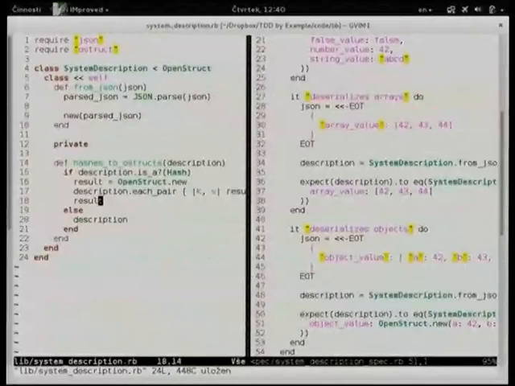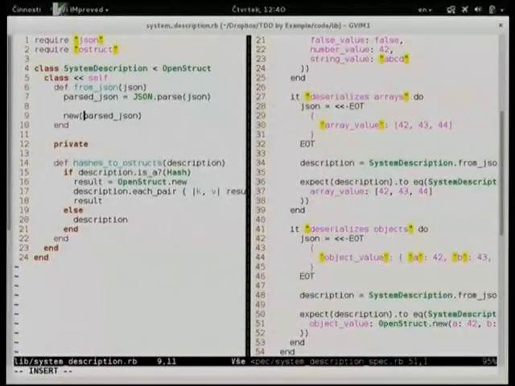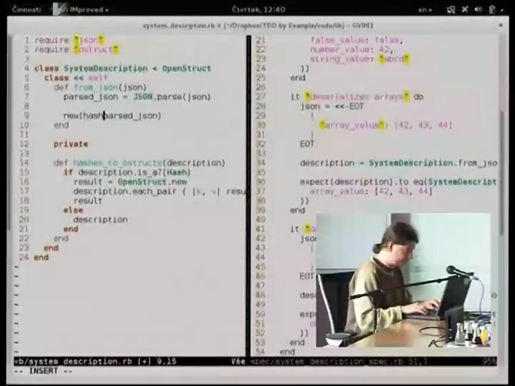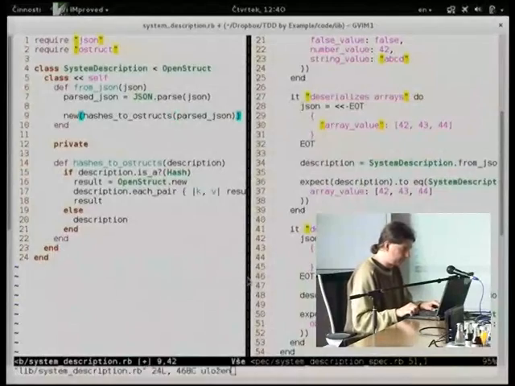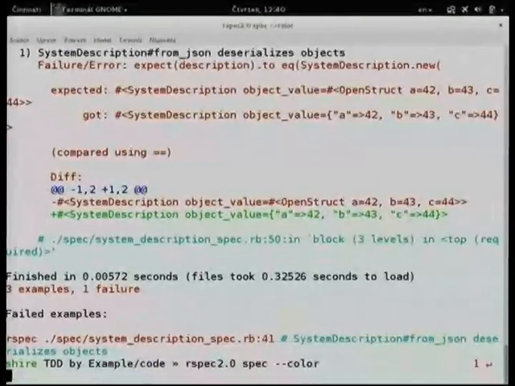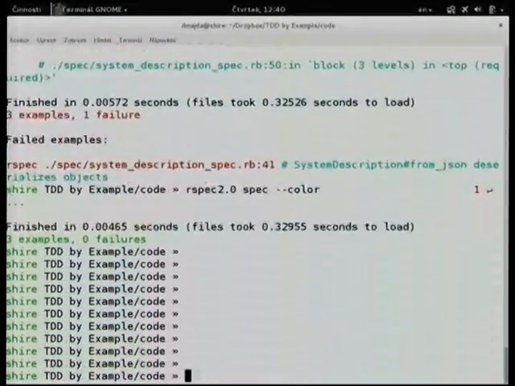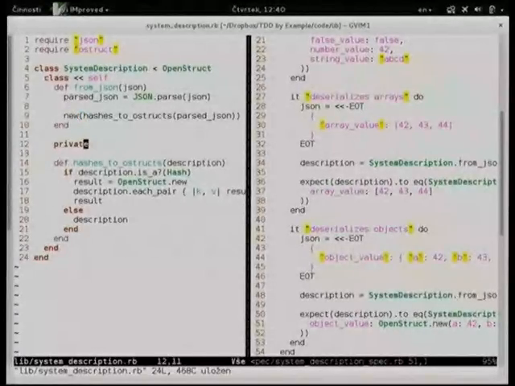Oh yeah, and we need to call the code. So here, hashes to structs. Good. So it works.